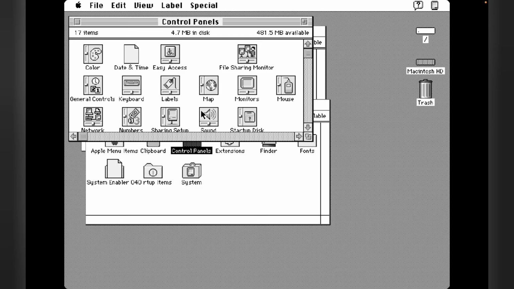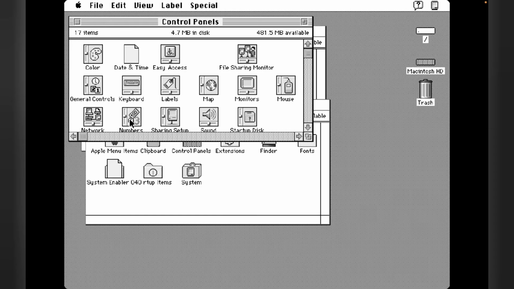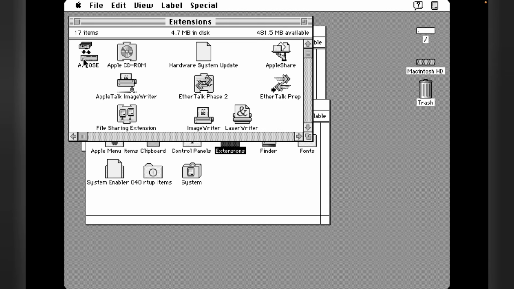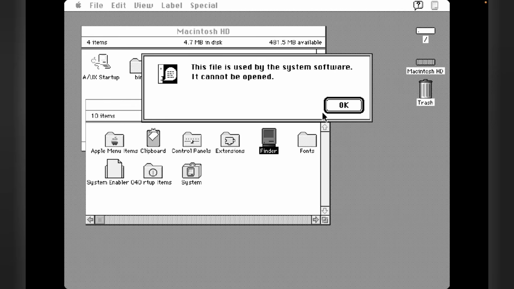The control panels, of which some work, such as the monitors, and you can change the resolution and the colors a little bit, and others don't, such as numbers, where it just tells you it cannot be used with this Macintosh, but somehow it is still there. You're having extensions that are no extensions, but that are printers. Chooser, extensions, whatever you call it, it's certainly printers.